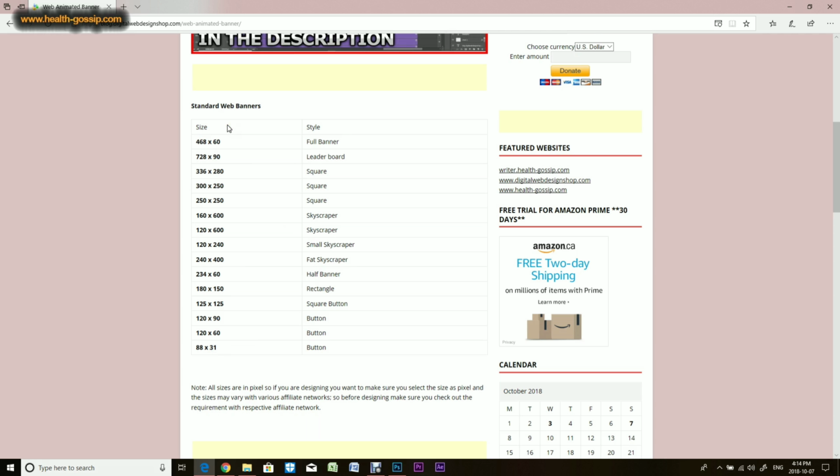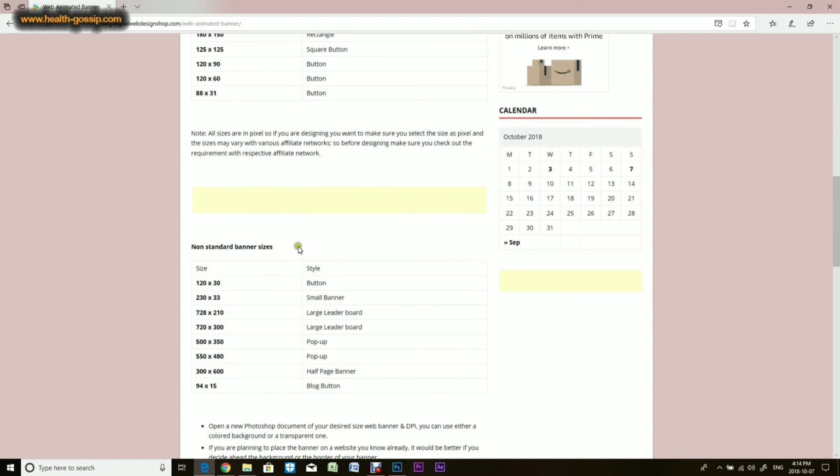And if you guys are stuck anywhere and you want to know if you want to design a leaderboard banner, then this is the size you are looking for. Okay, and these are some non-standard banner sizes.